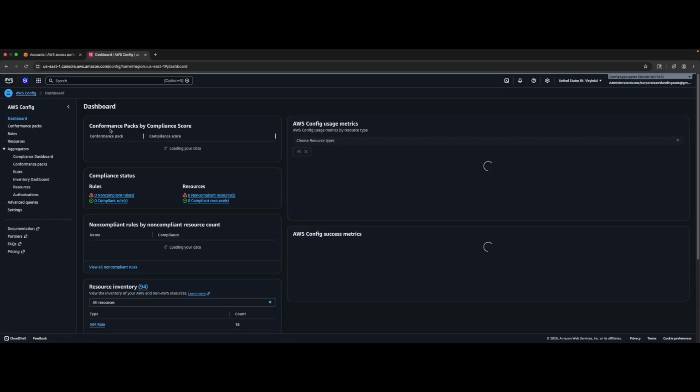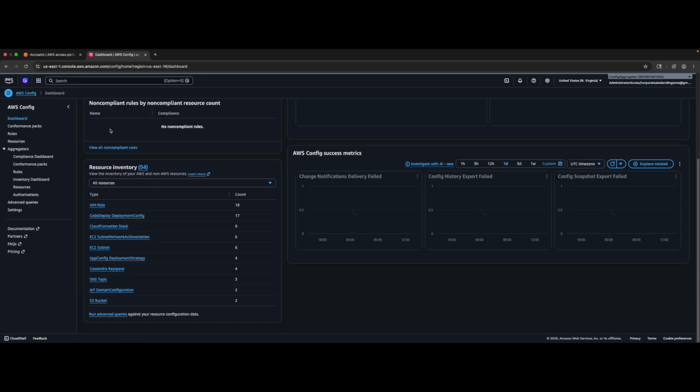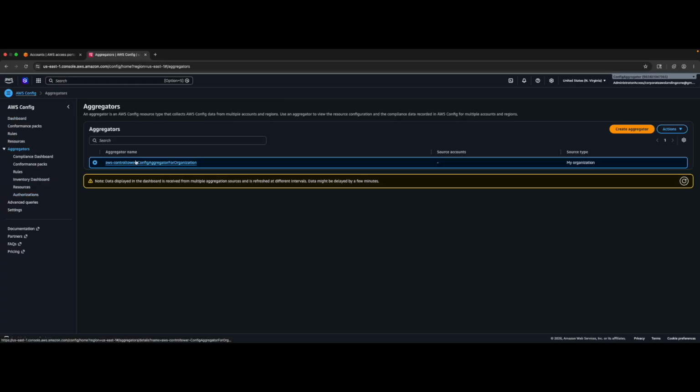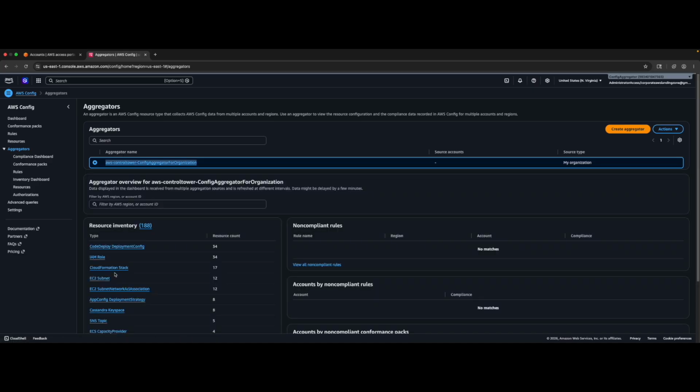Alright, config aggregator is nothing but a concept that allows you to aggregate all of your config findings in a single account. So if you go to aggregators here, this is what an aggregator looks like, right? Now, if you are new to AWS, you might have to go back and learn what is AWS Config, but if you are already an expert working in an AWS team, you would know that the aggregator would show you aggregated resource counts across the organization.